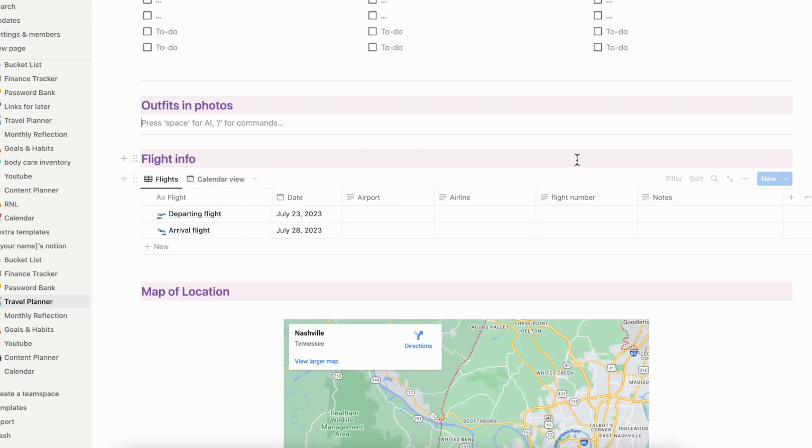Down here is my flight information, or what would be my flight information. So I have the departing flight and arrival flight, because obviously a lot of the time at least you're doing a round trip flight if you're flying anywhere. You have the dates of your vacation, the airport that you're flying in and out of, the airline, the flight number, as well as any notes. So say you're going somewhere that requires a layover flight, you can put your layover stuff in here.